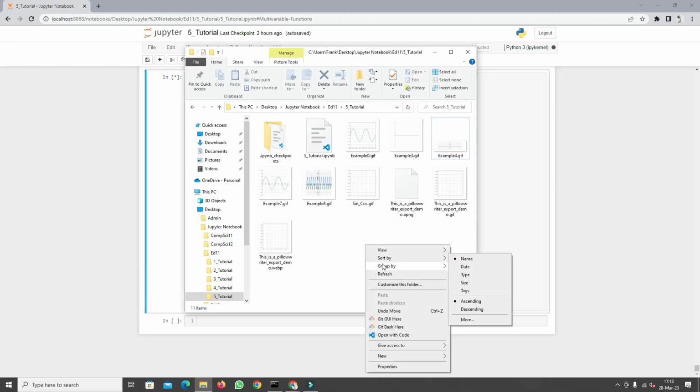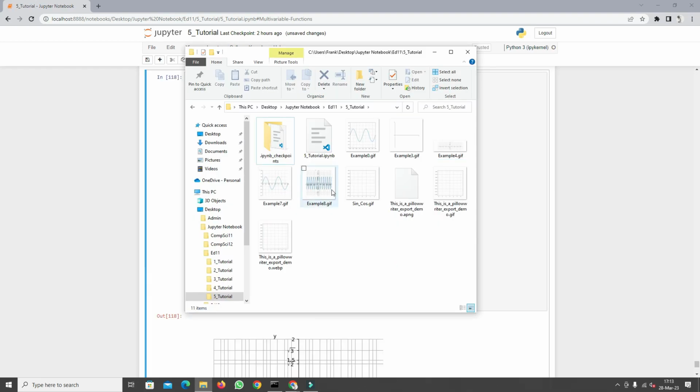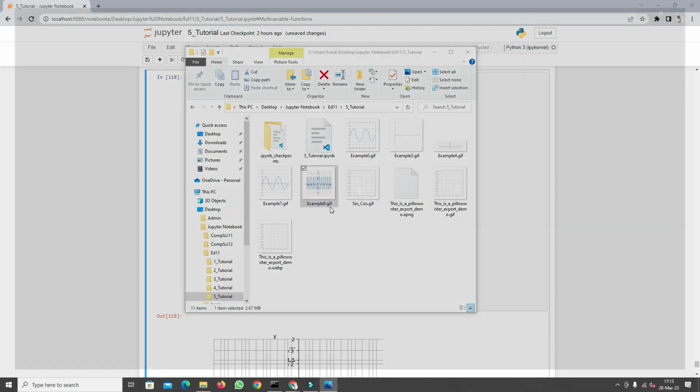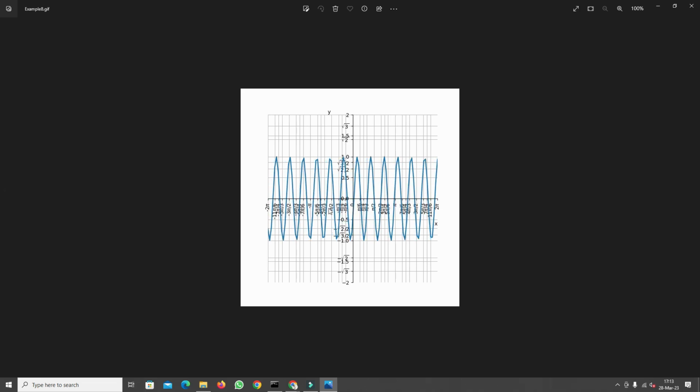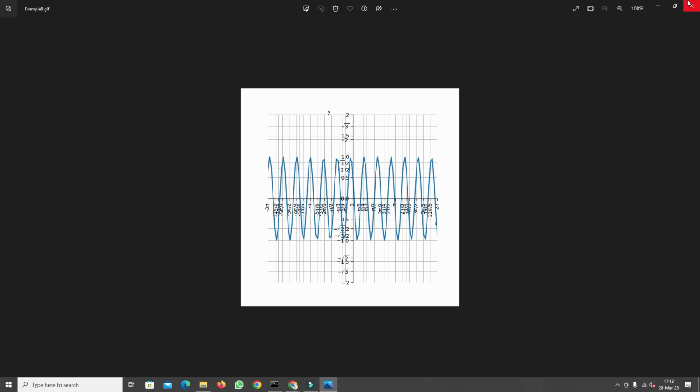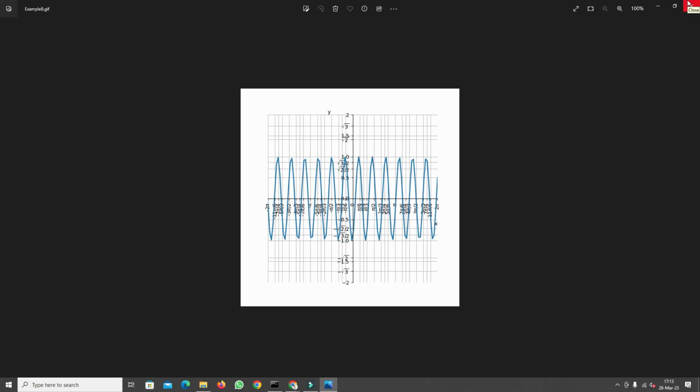Once that has completed rendering, you should see it over here in your directory. So here you go. Okay, it looks funny. It looks like it's rolling because the number of points that we specified is not that many.